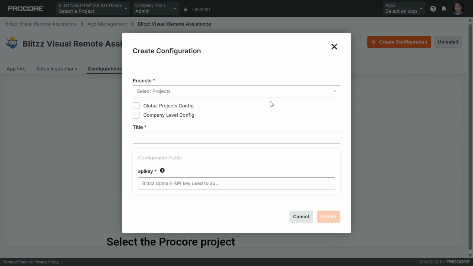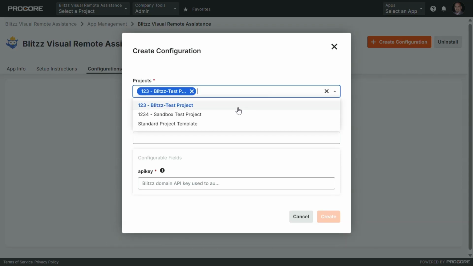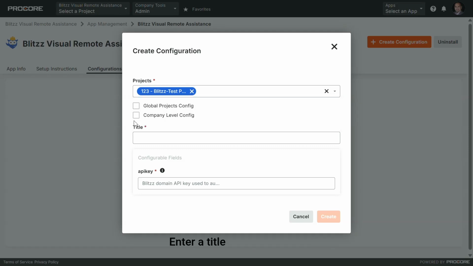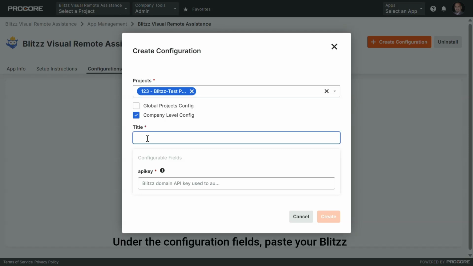Select the Procore project where you want Blitzz available. Check company-level configuration if needed. Enter a title for the configuration. Under the configuration fields, paste your Blitzz API key.